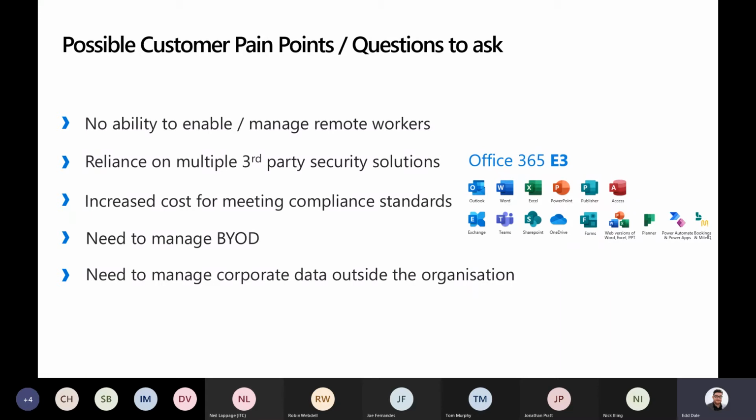So again, we can be asking pretty much all the same questions that we asked before. How are they managing remote workers? What are they doing around security? Because again, Office 365 doesn't include all of these advanced security tools that we mentioned in the previous session. How are we managing our BYOD environments? Again, how are we managing corporate data outside of the organization?